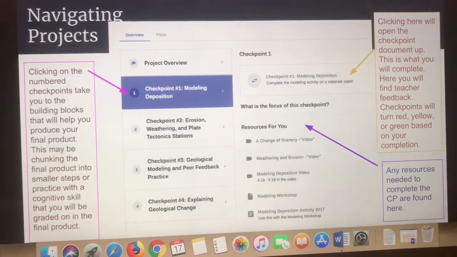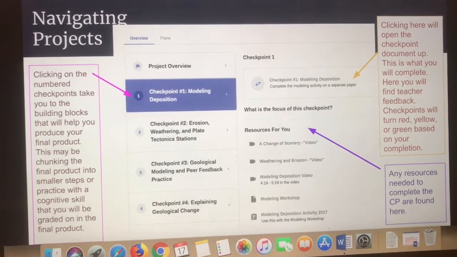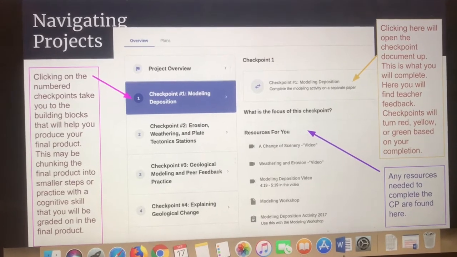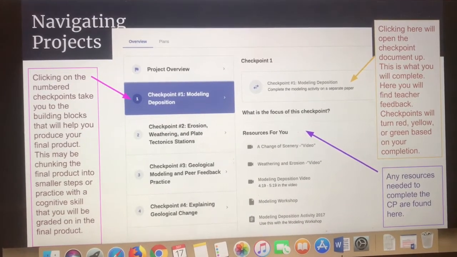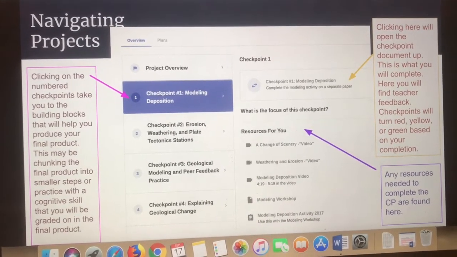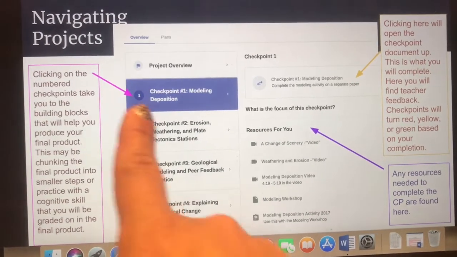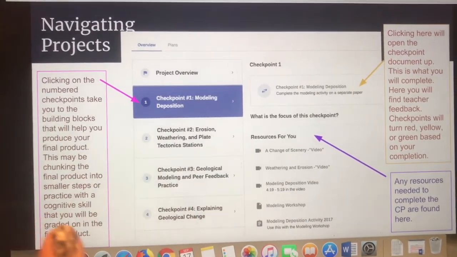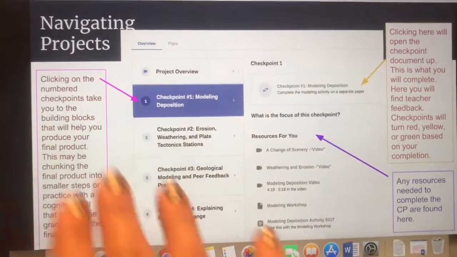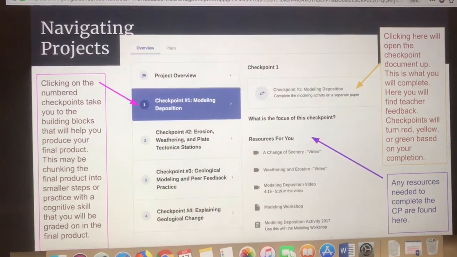This checkpoint 1 for science is actually giving you practice on a COG skill that you are going to be graded on at the final product, which is called modeling. So you're actually practicing COG skills, or it might chunk down your project. That's what those checkpoints are there for.